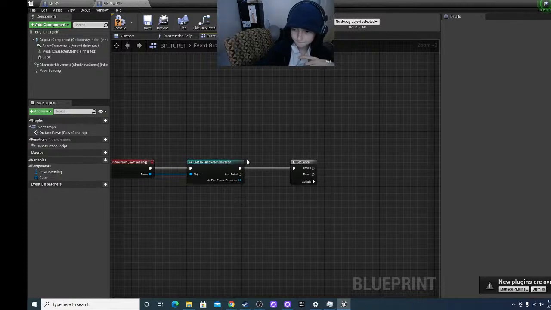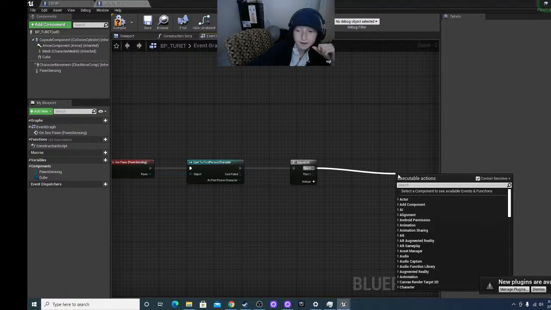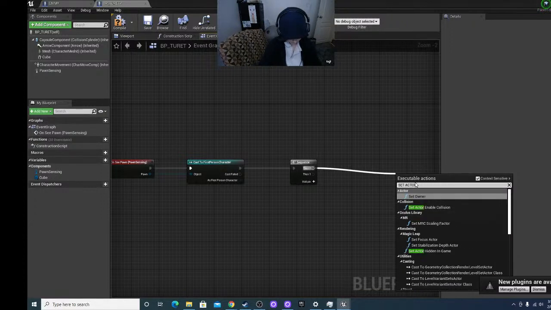The first is, of course, the ability to look at the player. So we want to rotate the enemy. The second is shooting a projectile. We're going to begin first with the look at. And in order to do this, we will set actor rotation.